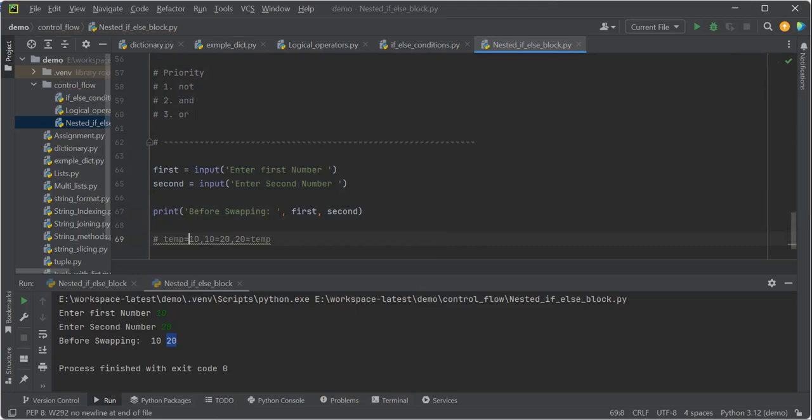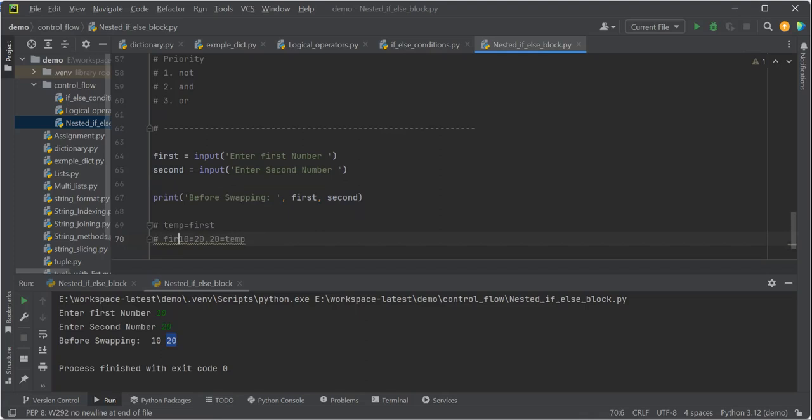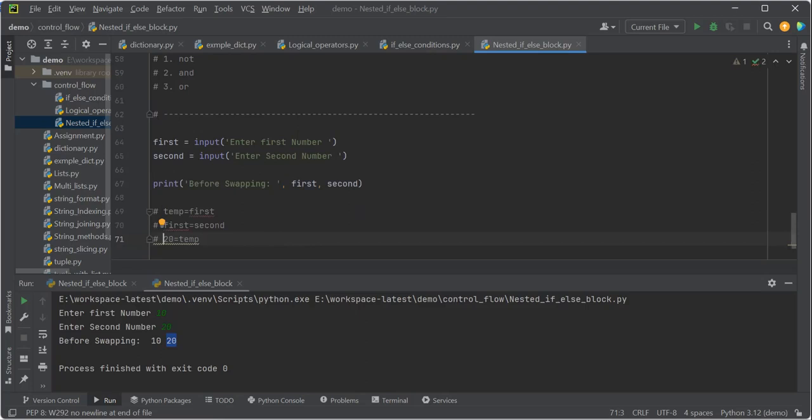So his meaning is temp equal to first, right? Then first equal to second, then second equal to temp, right? This is what you meant. Okay, good. Any other answers?